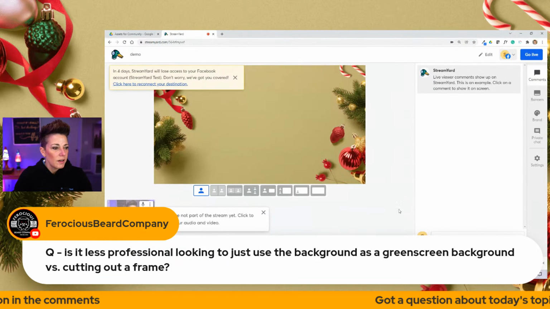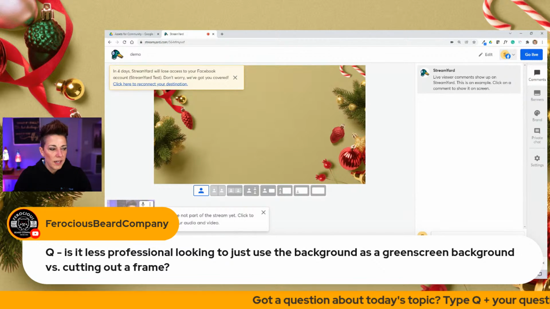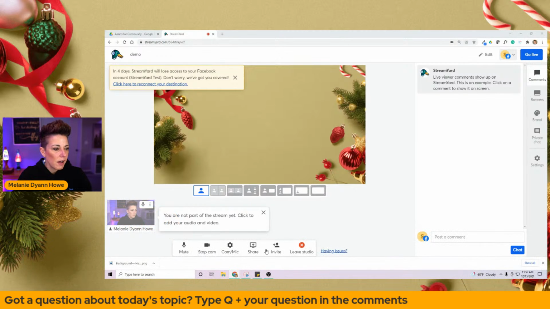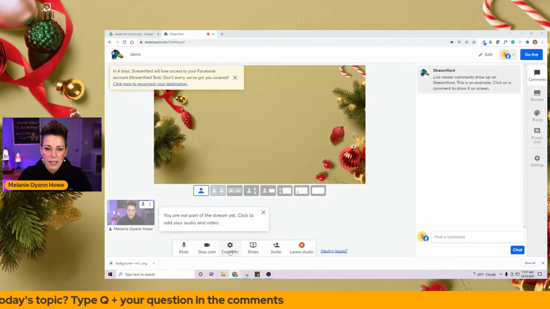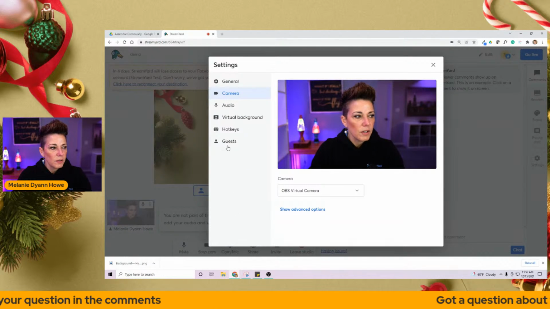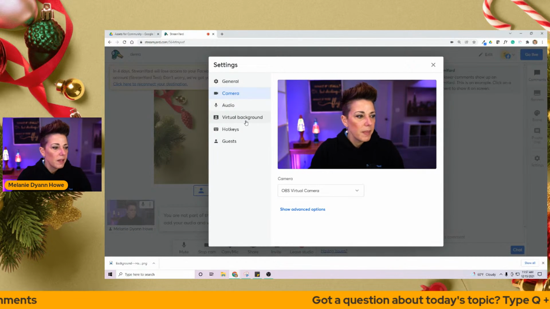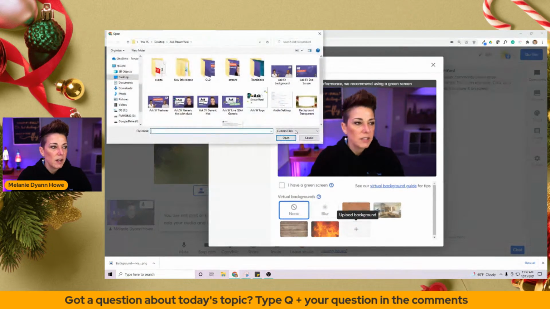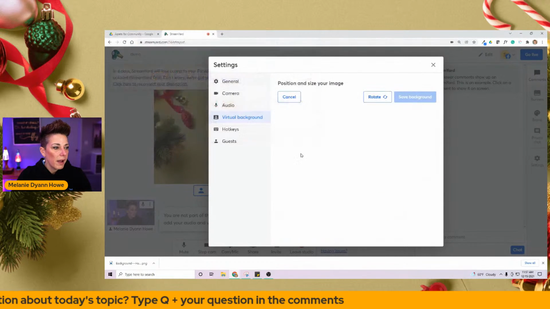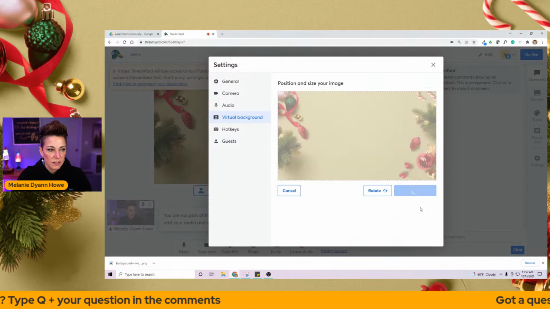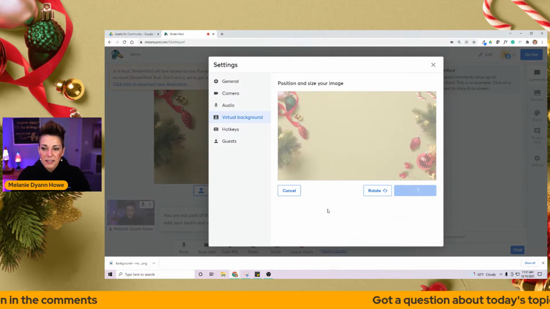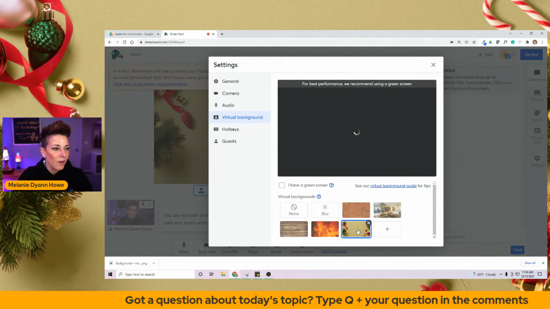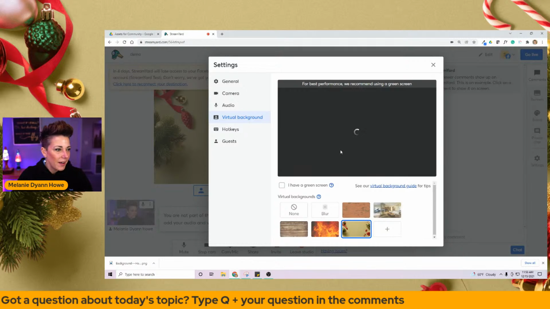I'm in the studio, but if I go down to the bottom where it says camera and mic and select that, you are going to notice virtual background as an option. We can go to virtual background and you can upload a background. So you can upload the holiday background, save it, and that is the other way that you would show how to do this. Great point. Love this. There we go.